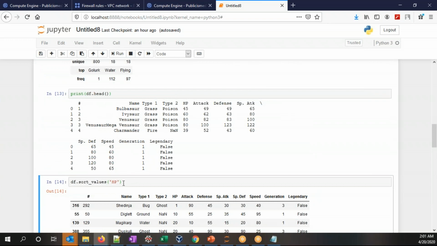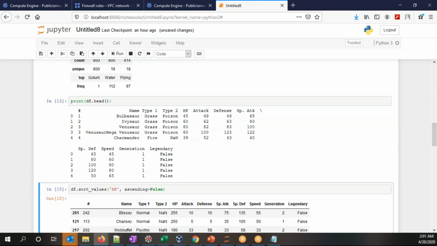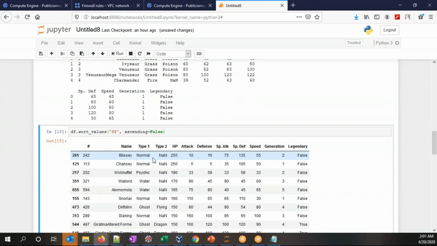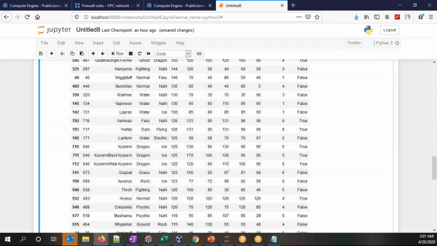But let's say I would want to sort this whole table in the descending order of HP, right? So the highest HP should be my first row. What I can do is type, next to a comma, ascending equals False. So I do not want the ascending order, I would want the descending order. I do a control enter, and now you can see my top row is 255. Okay, so my data frame is now sorted.